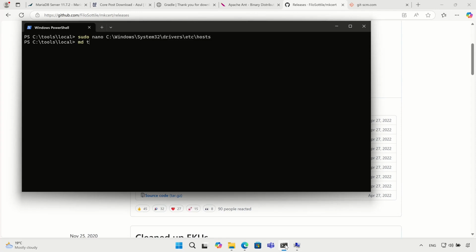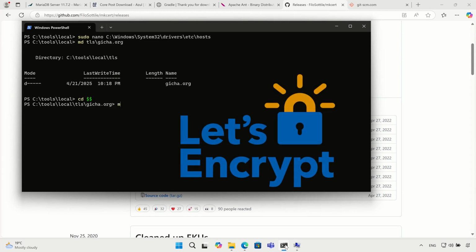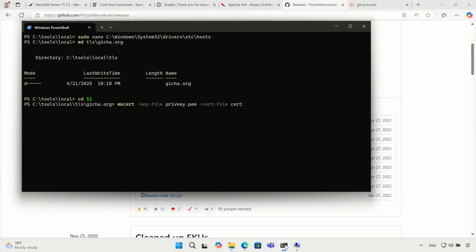Let's create a directory to manage certificates. Let's go to the created directory. If you create certificates with Let's Encrypt on the operating server, it is better to create certificates with the same file name. I will match the certificate file name of Let's Encrypt with the key file option and cert file option. mkcert can issue certificates for wildcard domains.